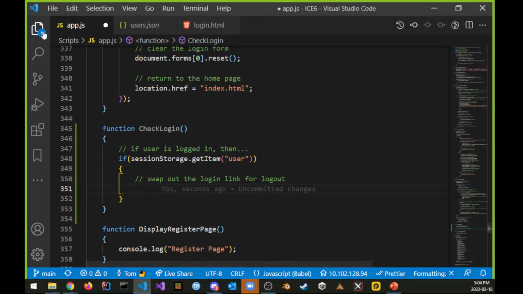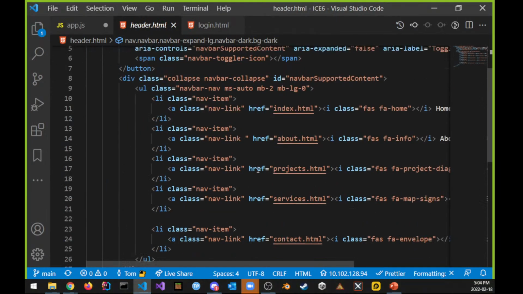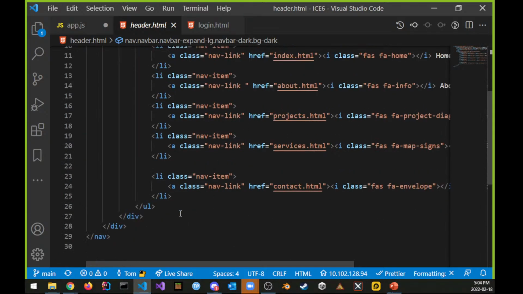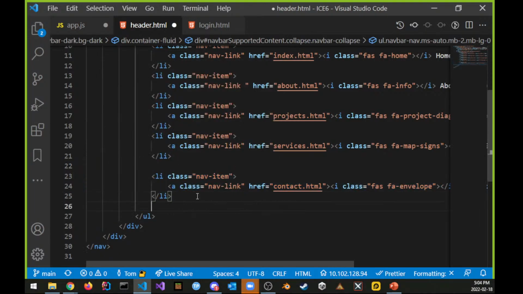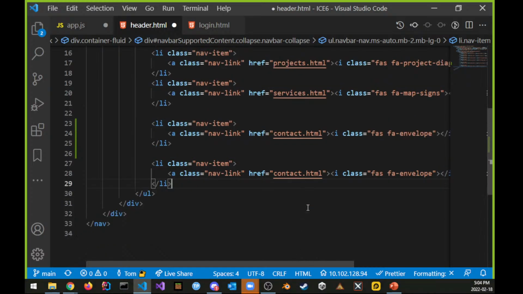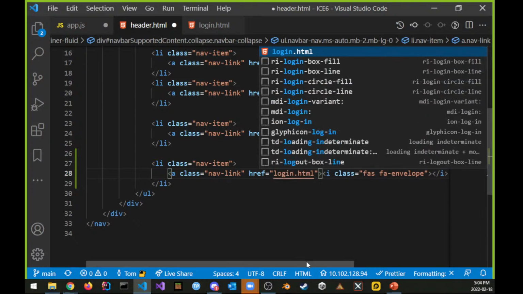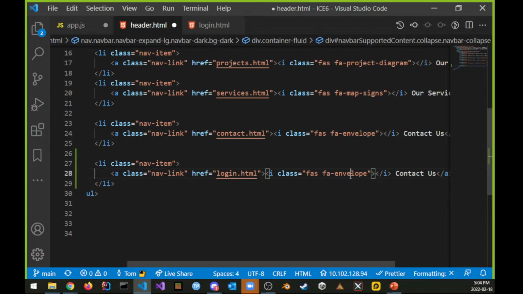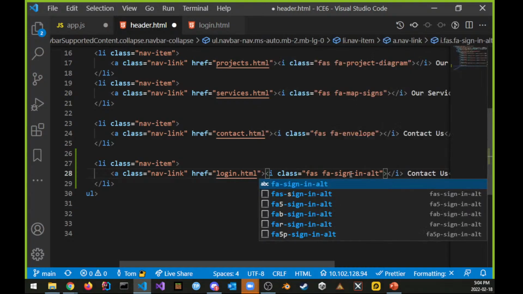In the header.html page, you can see that we have no login page. Let's put the login page in there, first of all, so we can detect login. And we'll just copy one of the list items, and we'll call this login.html. There we go. And it won't be FAS FA volume envelope. It'll be FAS FA sign in alt, right? And it'll say login.